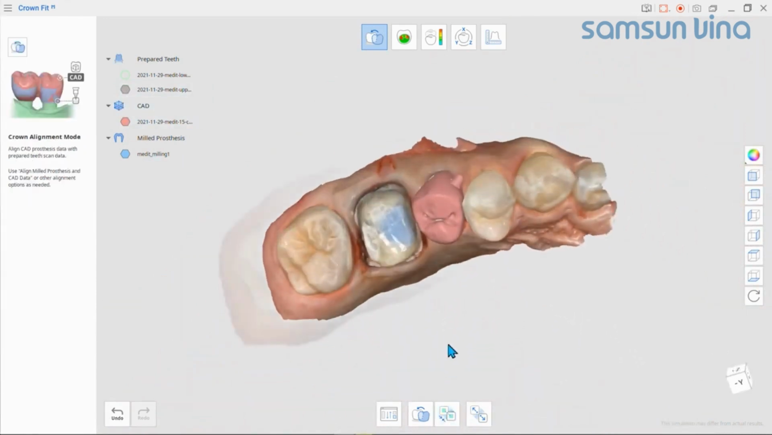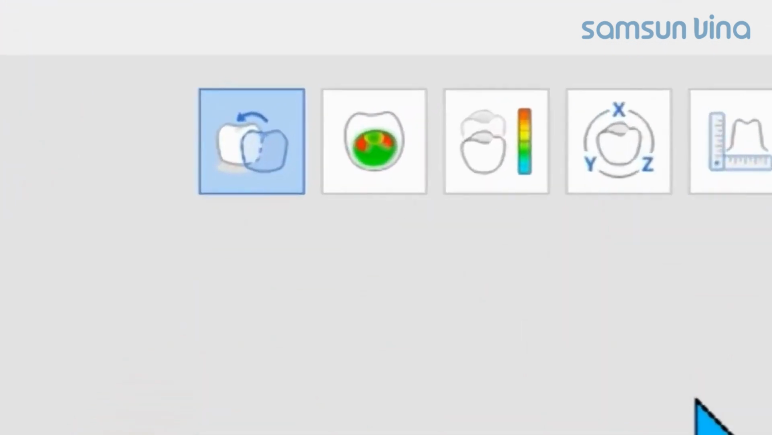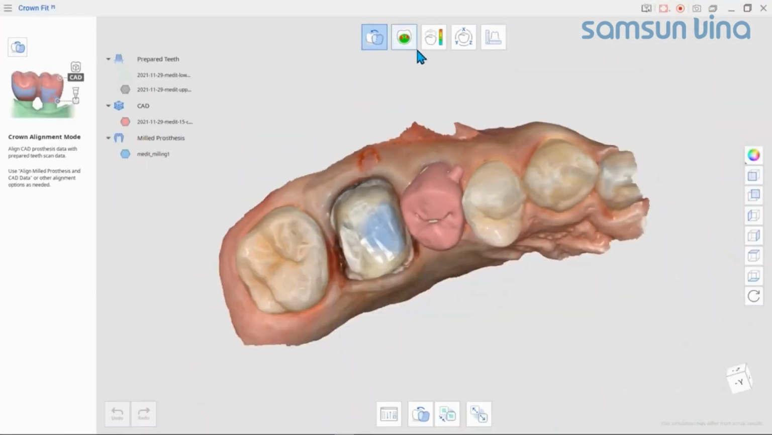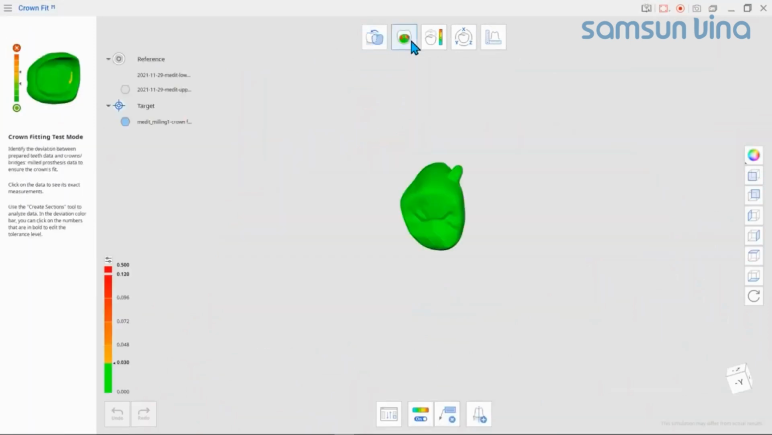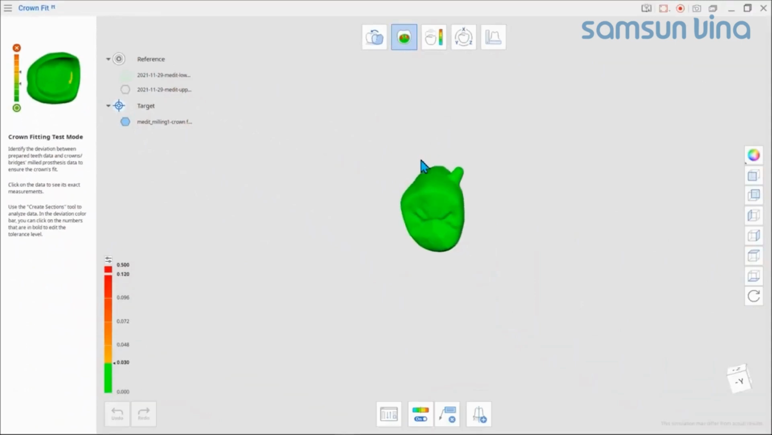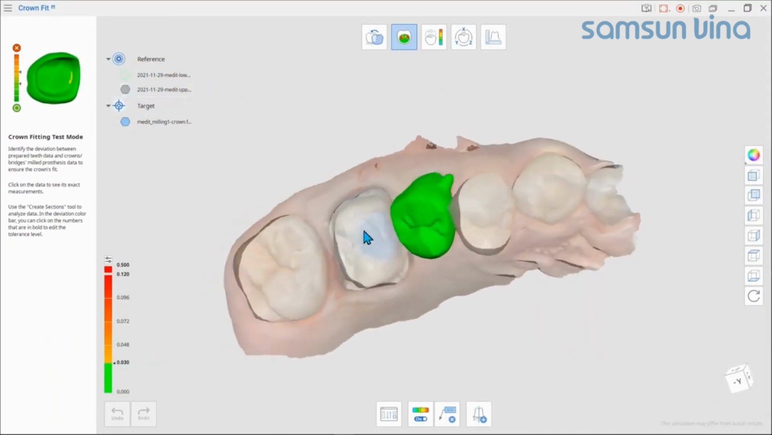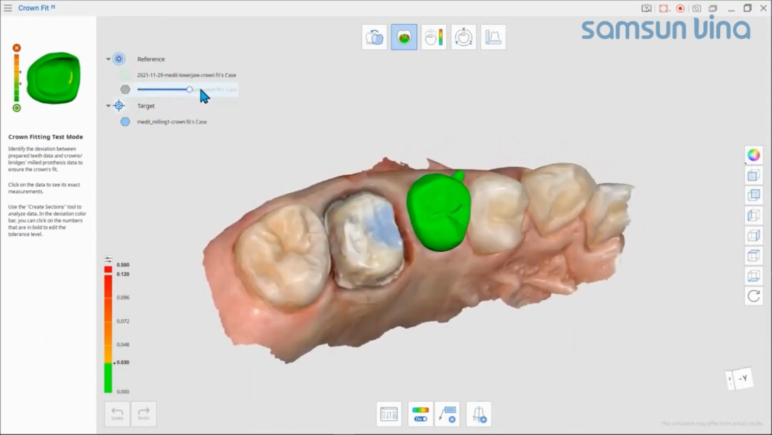When you are finished aligning, go to the next mode, crown fitting test mode. You can virtually check how the prosthesis will fit in this mode. Therefore, the reference is the scan data and the target is the prosthesis scan data. If you can't see the data, use the data tree on the left to control the data's viewability. You can also use the slider to adjust its opacity.